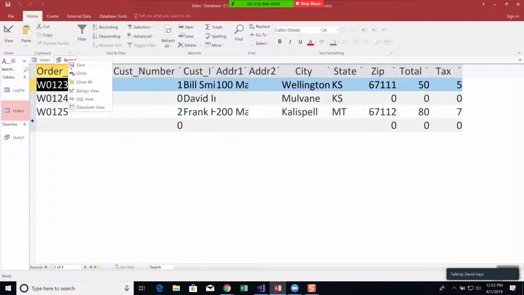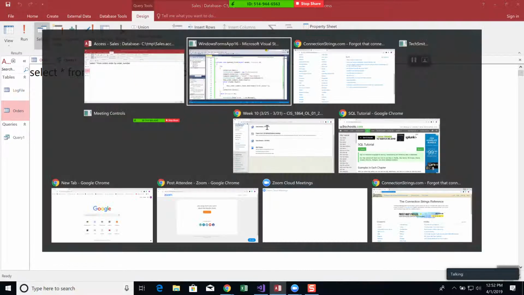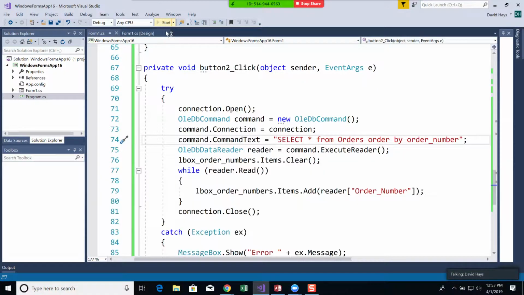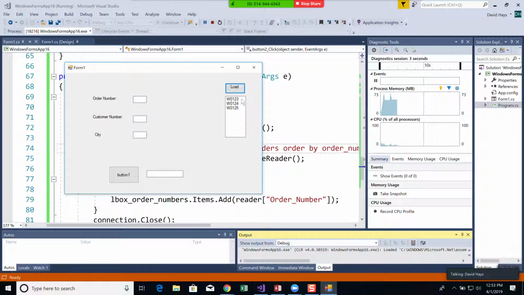But if I go back to that now, I just need to put on order by order number. So select star from orders, order by order number. Now if I run that, click load, and you see we get this.